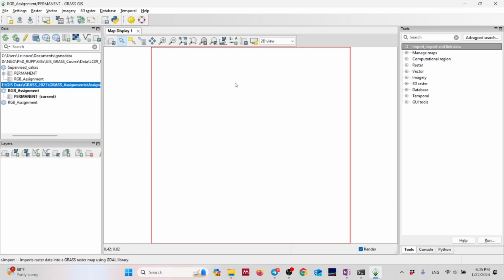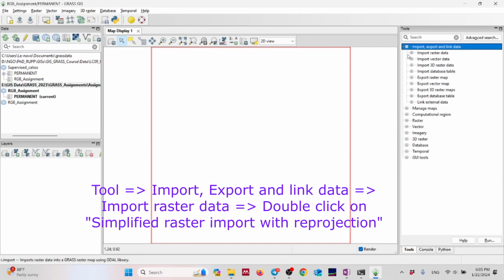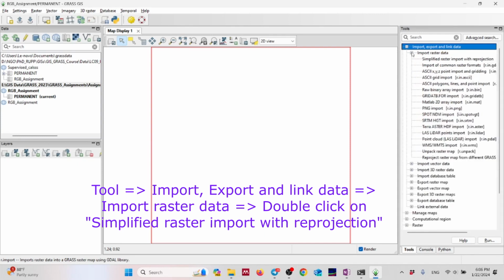Right now we are ready to import the data, the raster file. To import, first we go to tool on the right hand side here, and we choose import, export and link data. Click on the plus sign and then go to import raster data here. And the top one is simplify raster import with reprojection. We can double click on that.